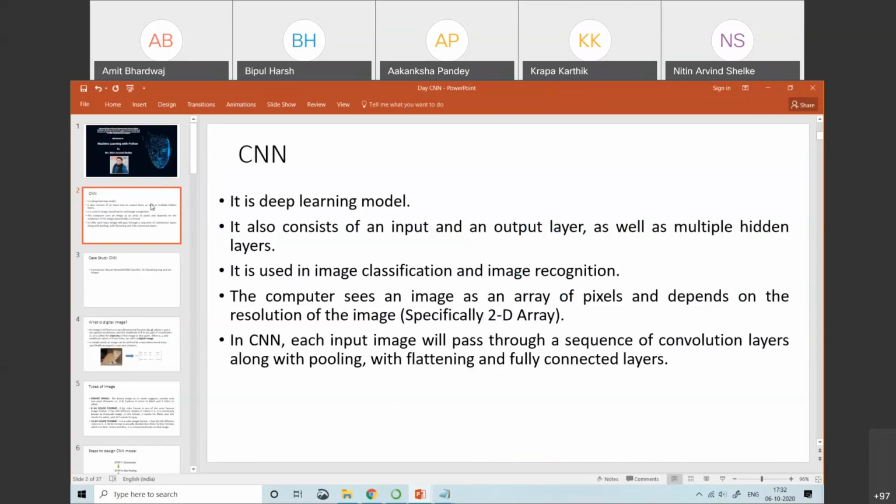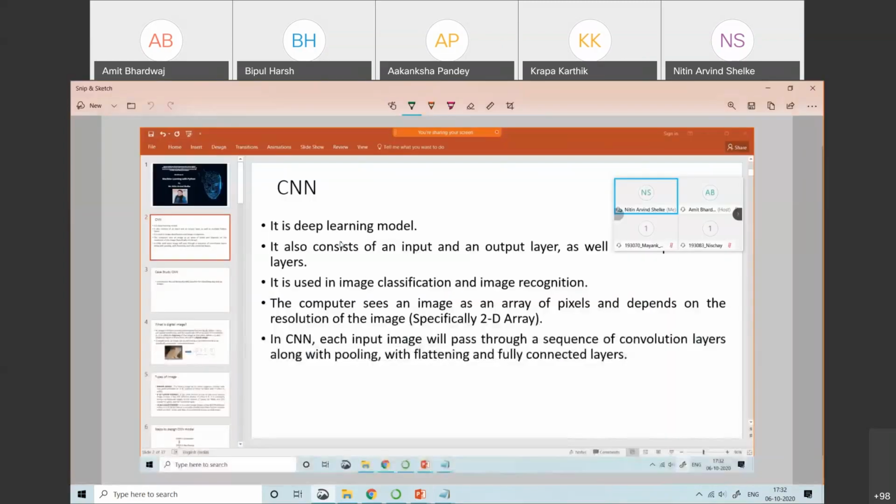Okay. And you know what a deep learning model means? A deep learning model is nothing but an artificial neural network with a lot of hidden layers, right? You know the structure of an artificial neural network. In an artificial neural network, we have the input layer, which has a number of nodes, and a lot of hidden layers.